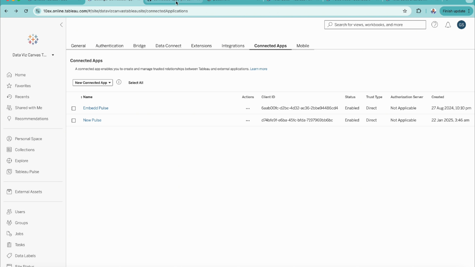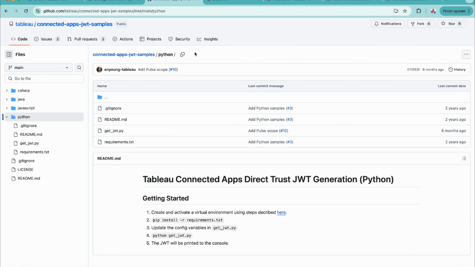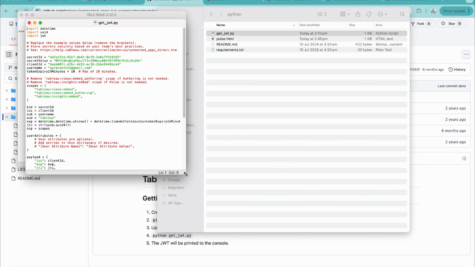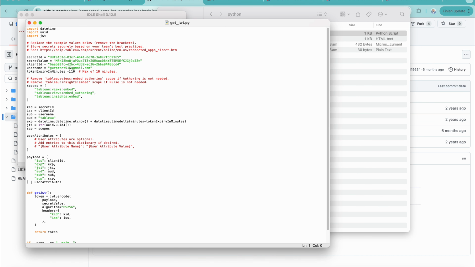And the Python script is available on GitHub. While I was exploring different scripts, I came across this Python script by Andy, who is a Tableau community member, and he has shared the Python script to get the JSON Web Token. I will share the link of this GitHub site from where you can get the Python script. And when we open the Python script, it looks something like this. Let's zoom in. First of all, it's importing a few functions. And then here it's asking for a secret ID, secret value, client ID, and username.